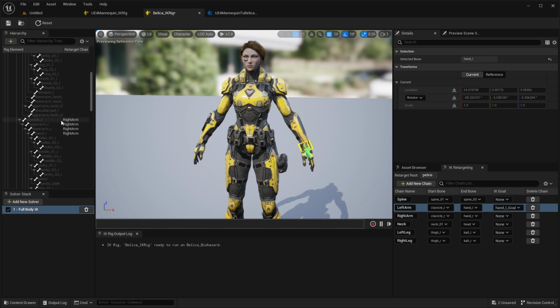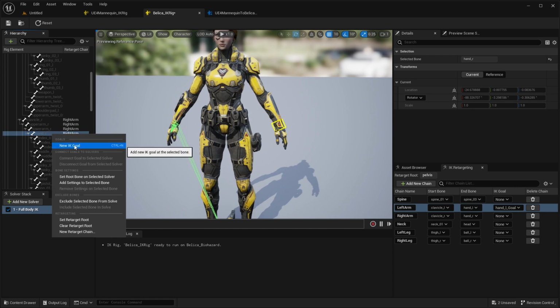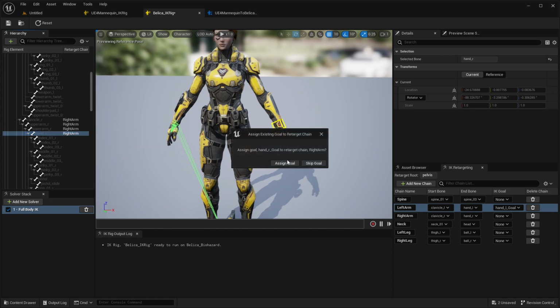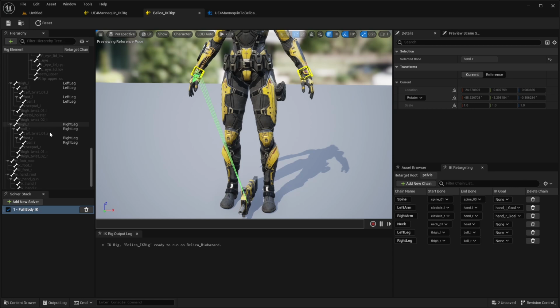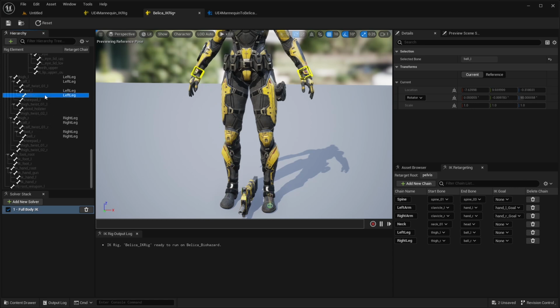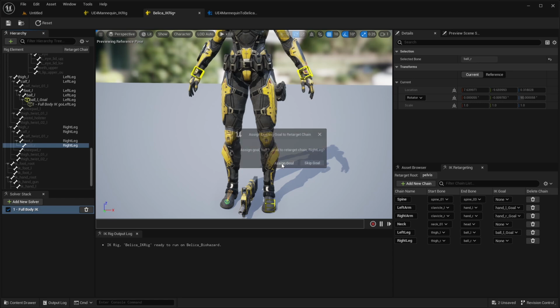So now if we scroll down, we're going to add all the other IK goals for our other hand. So hand R, right click, add new IK goal, assign goal. Then we're going to add them for each of the feet. So scroll all the way down. We're going to add it onto the ball L. So ball L, right click, new IK goal, assign goal. And then also ball R, right click that, add a new IK goal and assign it.